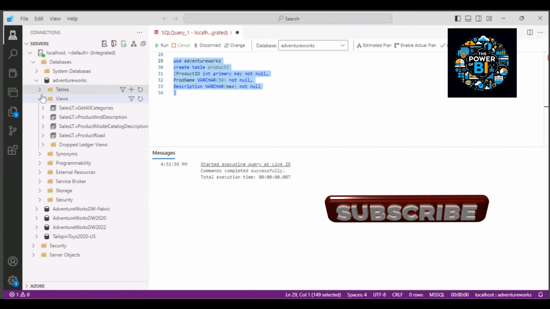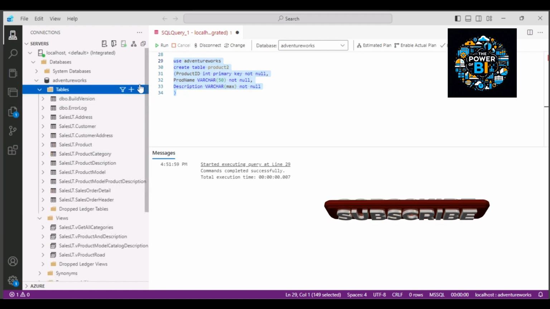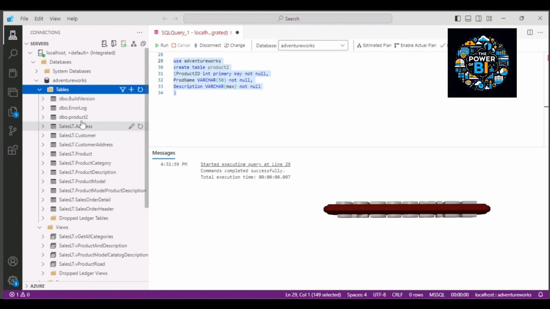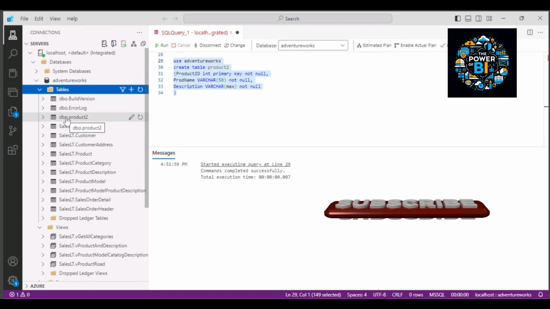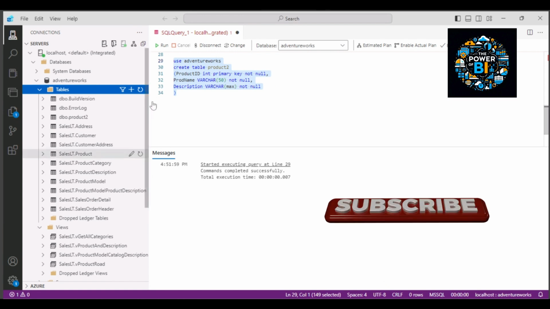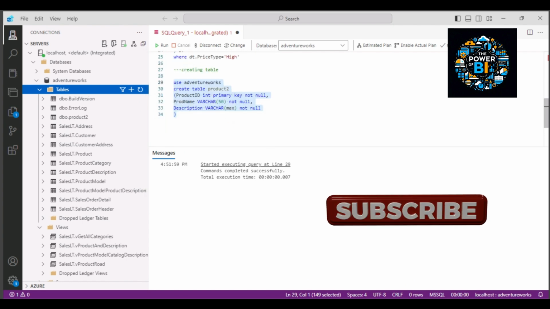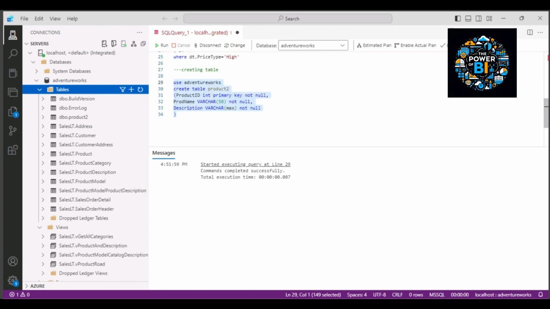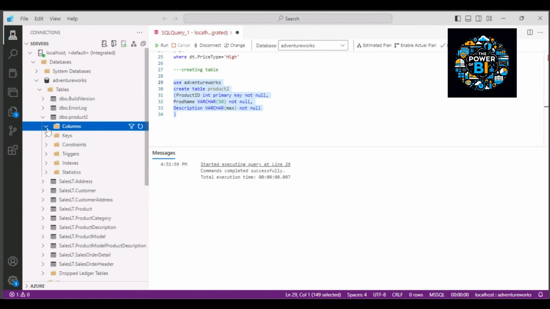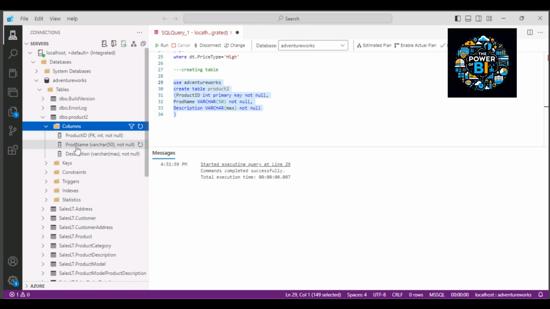Command completed successfully. And if we refresh it, you see DBO product 2. This is under the DBO schema because we haven't specified a specific schema in that. Otherwise we would have just mentioned SalesLT, and it would be stored against the SalesLT schema. So what it has created is product ID, which is the primary key of integer type and not null, product name varchar, and product description varchar max.